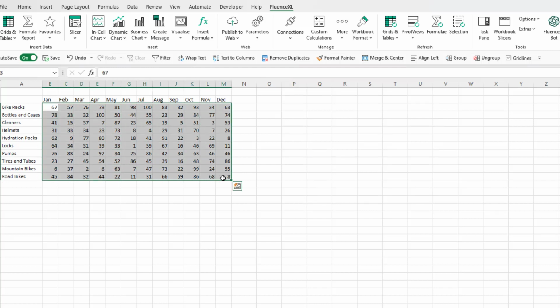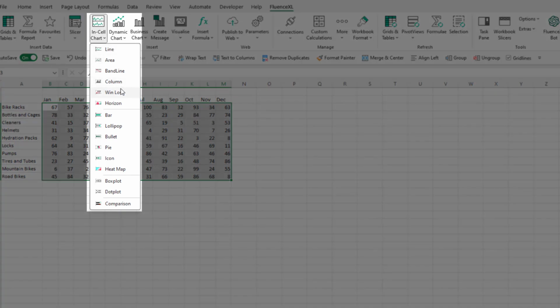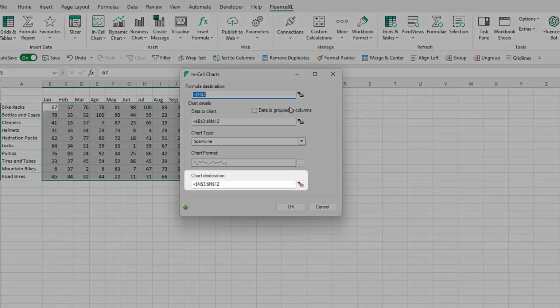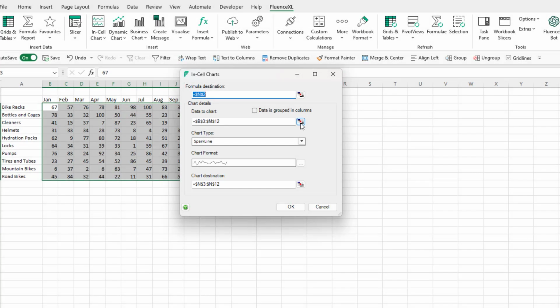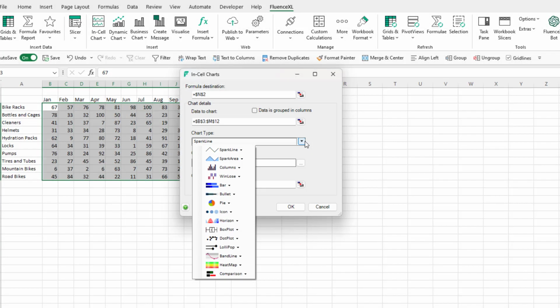To create the in-cell chart, I simply select the data, as I would for an Excel chart, and go to the In-Cell Chart ribbon option. This brings up a dialog which allows me to determine where to place the chart and the formula that controls it, as well as what type of chart I want to use. I can choose from a variety of chart types such as lines, columns, win-lose, or more. Here I will use a standard sparkline.